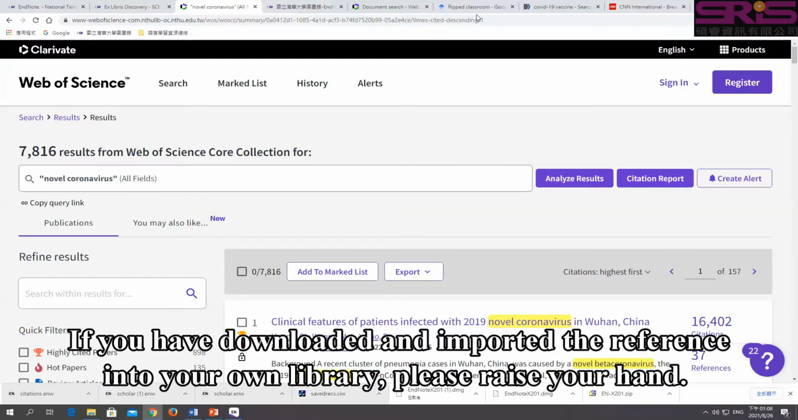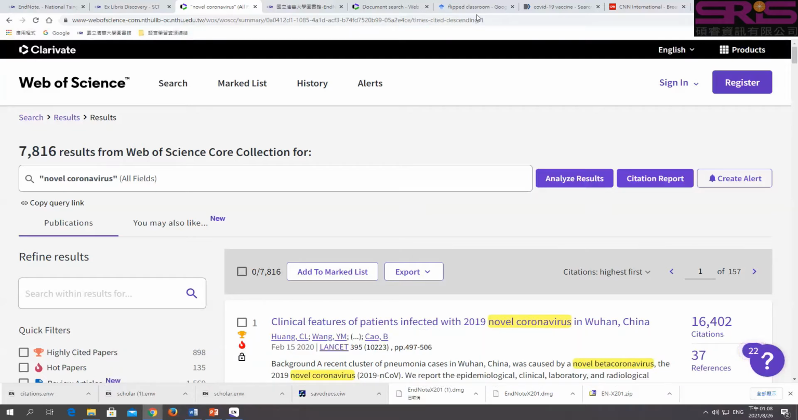If you have downloaded and imported the references into your own library, because you are familiar. Great.